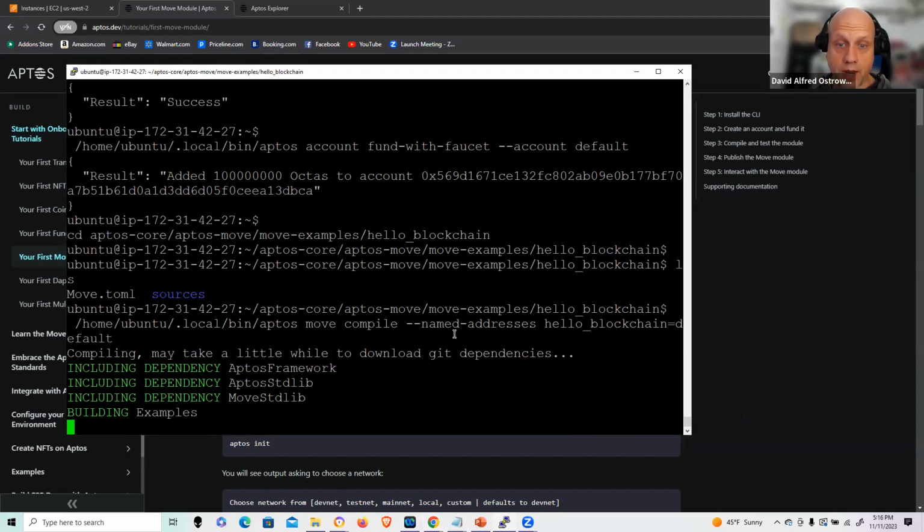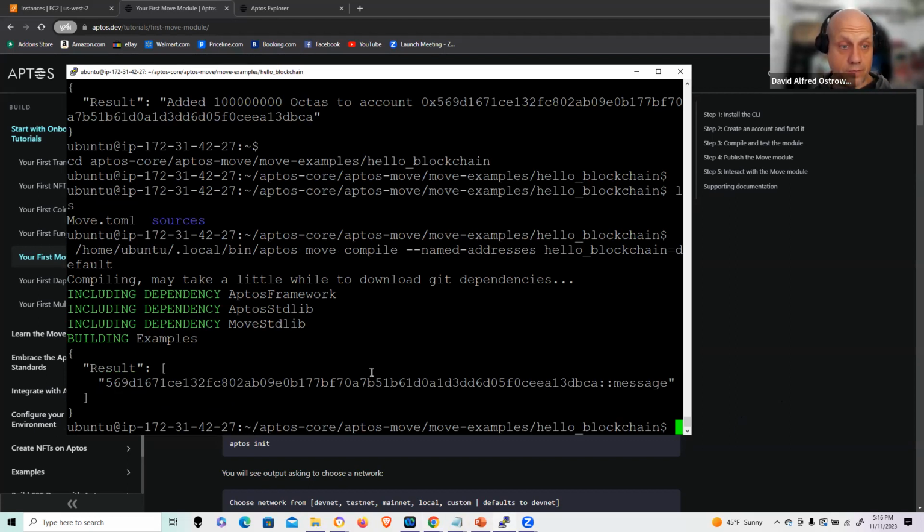Here I did a move compile, and we got a positive result. Message is the name of my module. Again, we're going to break it down as soon as we get this up and running and prove it out. The next thing I'm going to do is run the assertion test on that. Interestingly, I can run the assertion test without publishing it to the blockchain. I can just run it pretty much inline and get the result here.